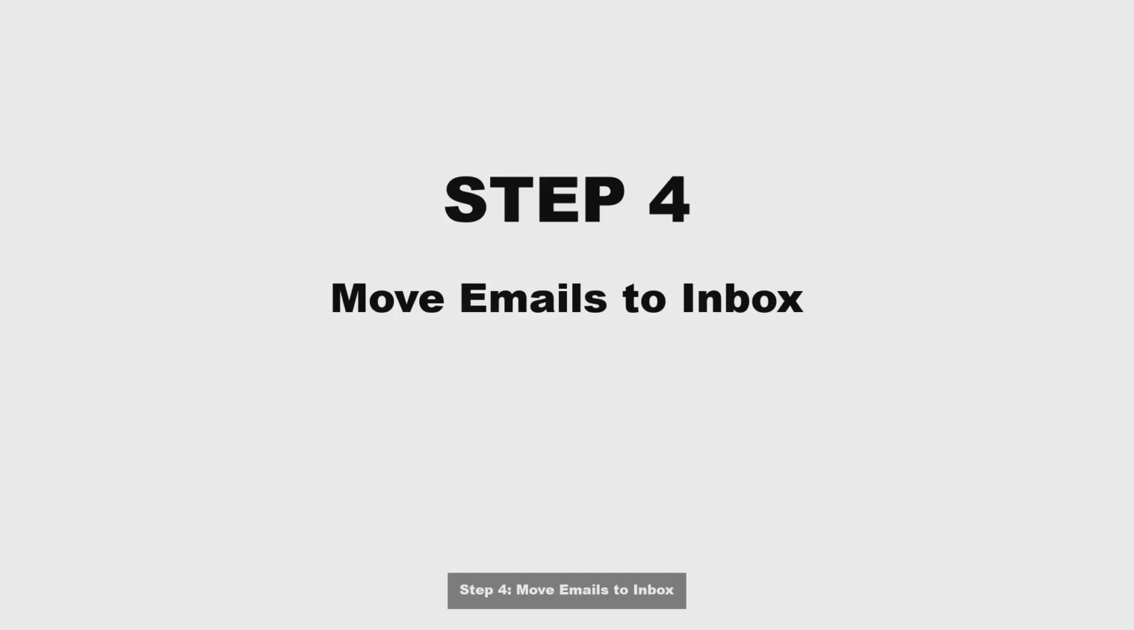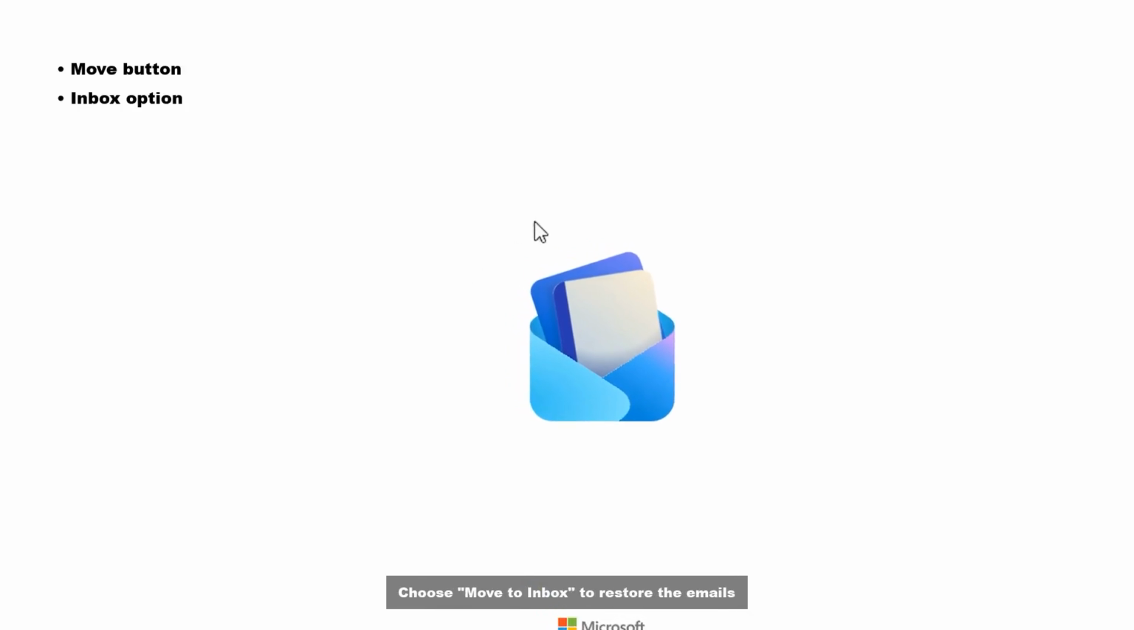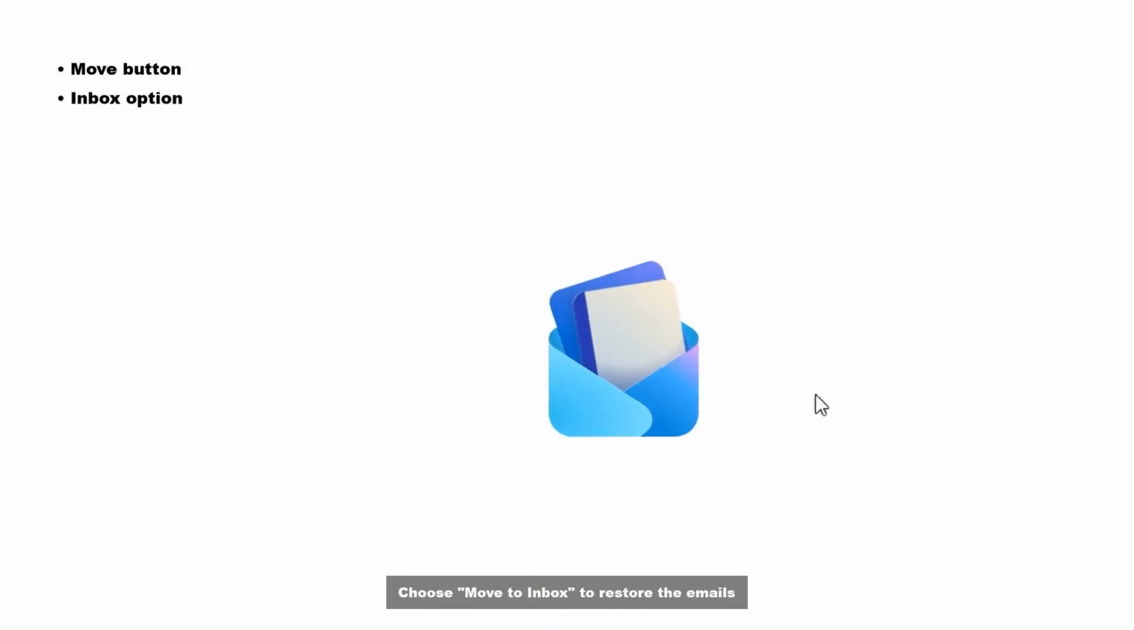Step 4. Move emails to inbox. After selecting the emails, look for the move option at the bottom of the screen. Choose move to inbox to restore the emails to your main inbox.